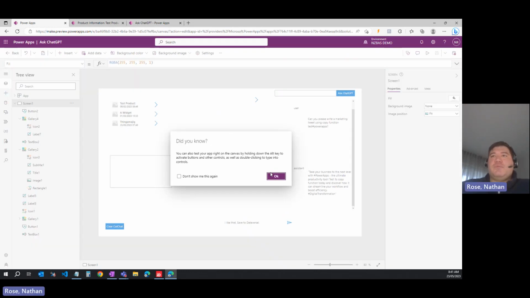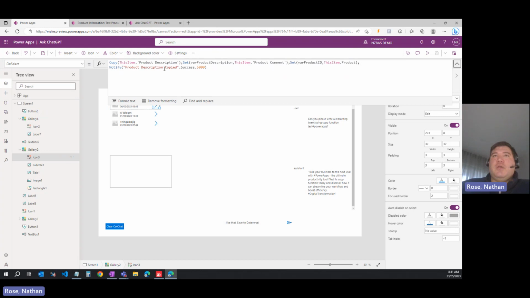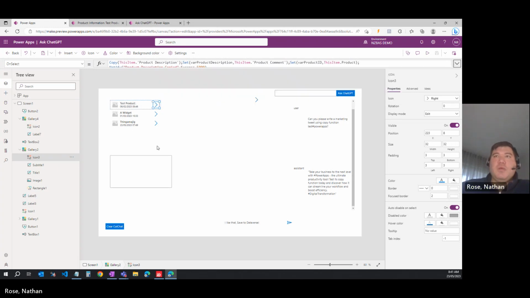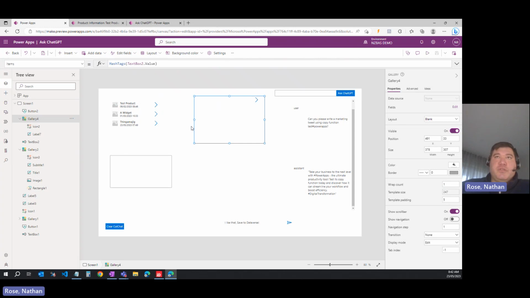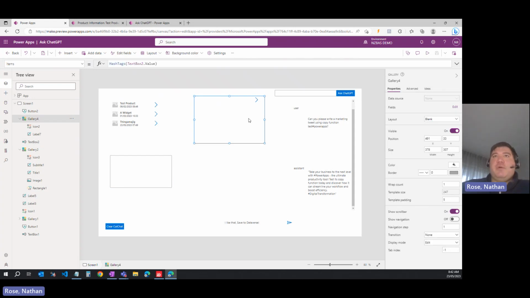So this is the back end of my custom page. You can see I've got my gallery here of products, and on this icon, this is the copy function. So it's just copying the product description from the product in the gallery. And then the hashtags function is running on this gallery here. And it's just using hashtags, and it references a block of text. So in this case, I've got a text box here where I'm copying the product description with the hashtags, which populates this gallery.